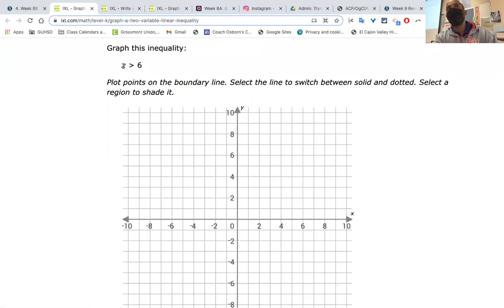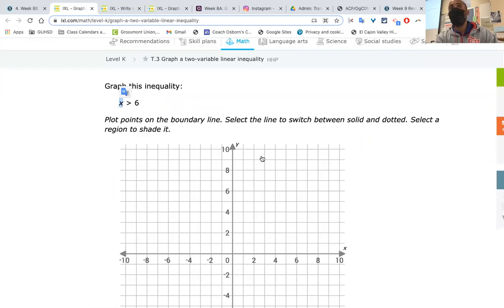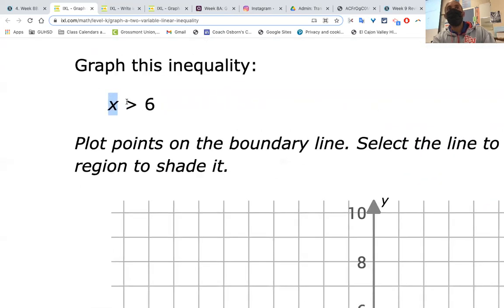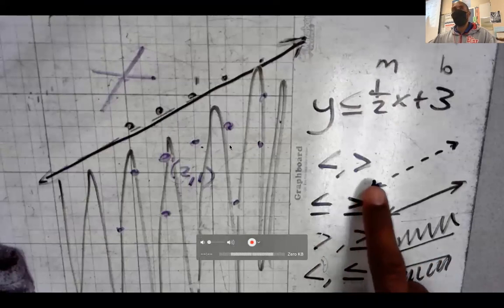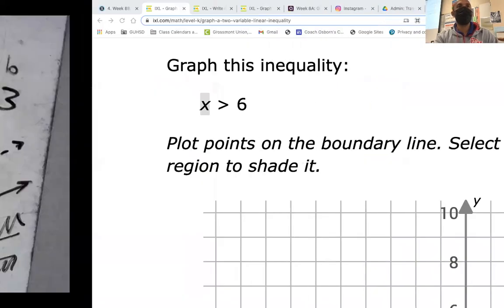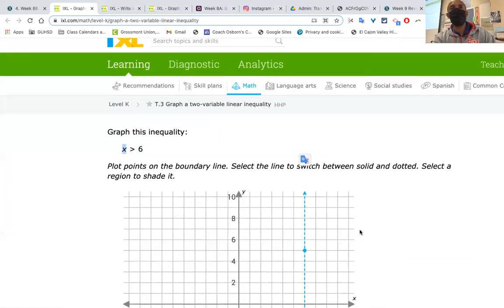All right, so here it said, now notice it's just x, right? X is greater. X is greater is a vertical line. It's straight up and down. So at x equals 6, I go straight up and down with 2 points. Now notice there's no equal sign. And remember, when there's no equal sign, we make a dashed line. So I click on the line and make it dashed.